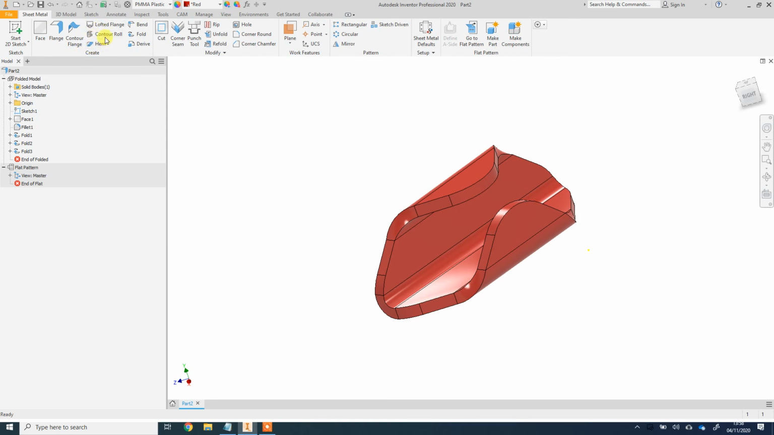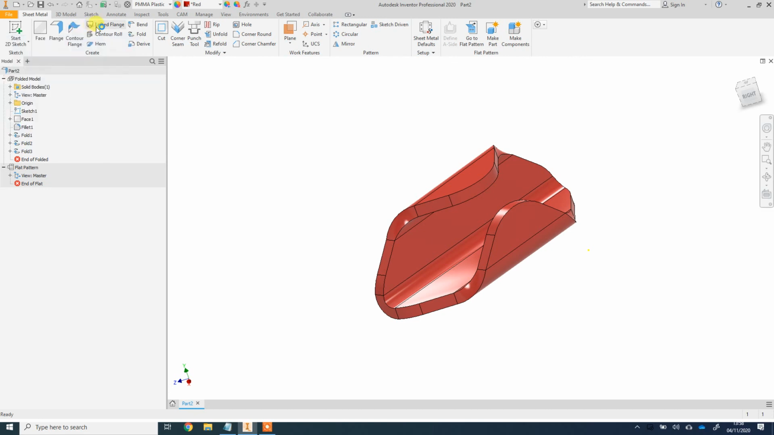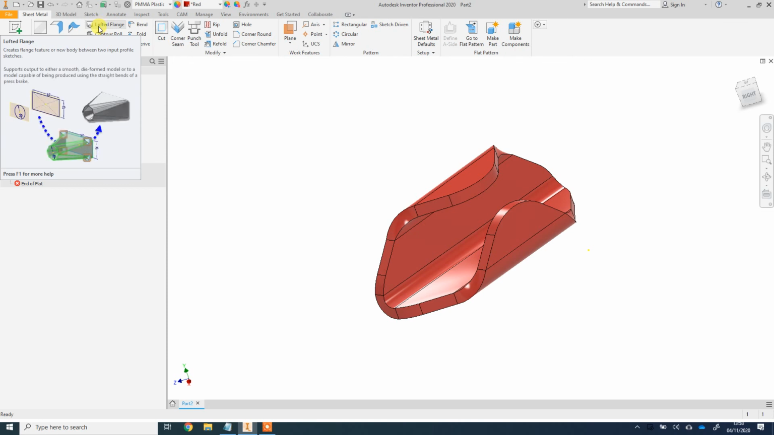There are all sorts of other options here I've not played around with. Like if you hover over them, contour flange looks quite interesting, it lets you draw it from the side and then unfold it afterwards. Lofted flange looks very interesting. I've no idea, but I think it will allow you to make a shape like that and unravel it afterwards, which would be damn cool if it's true. But I'm not going to go into that in this video. I'd encourage you to play with that on your own.